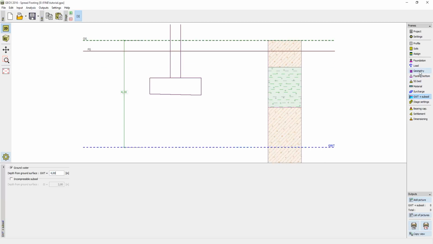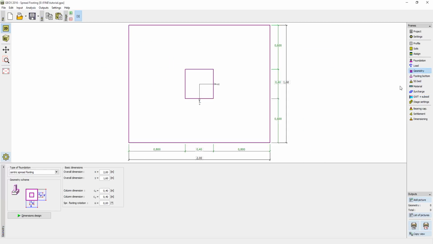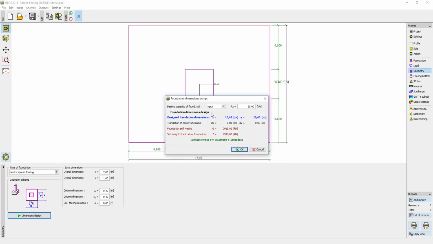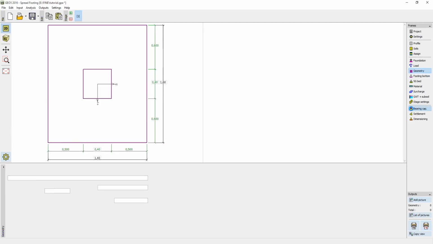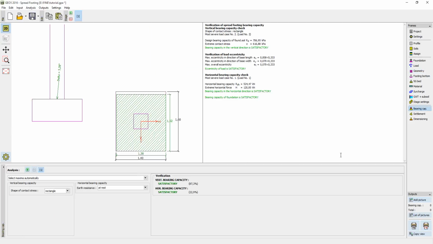Now we go to Geometry and define the dimensions of the spread footing. We can click on Dimension Design and select the option Calculate. The program automatically finds and sets the smallest possible dimensions of the spread footing. So now when we go to bearing capacity, we see that the spread footing is designed in a way that it is satisfactory.